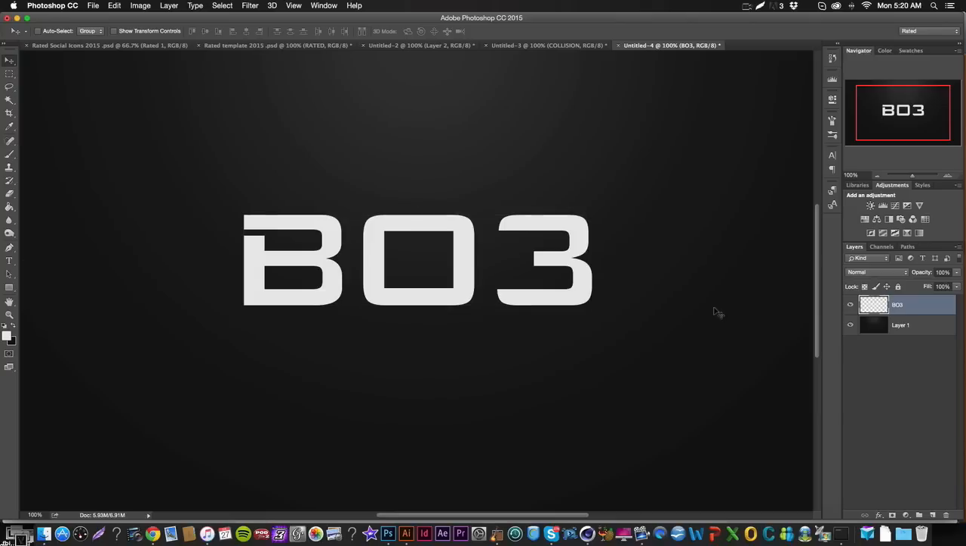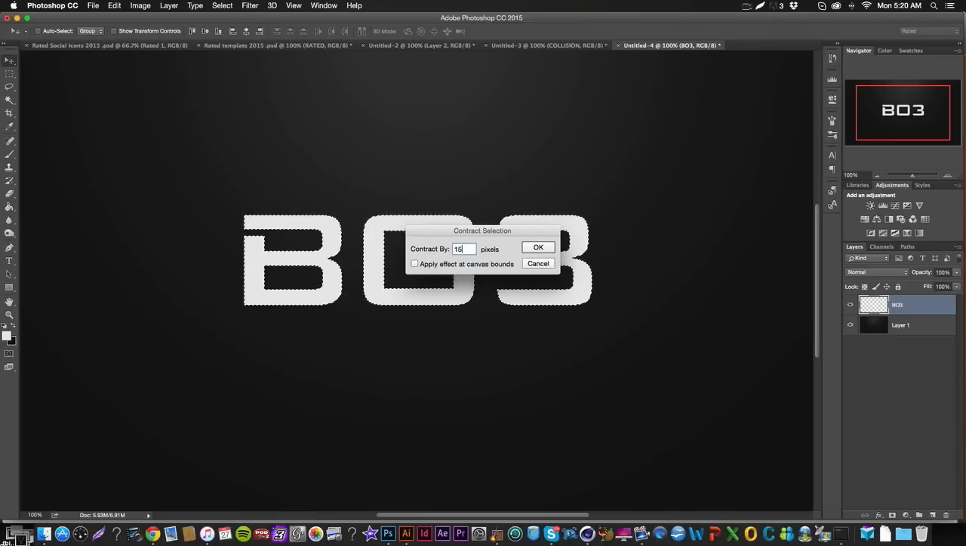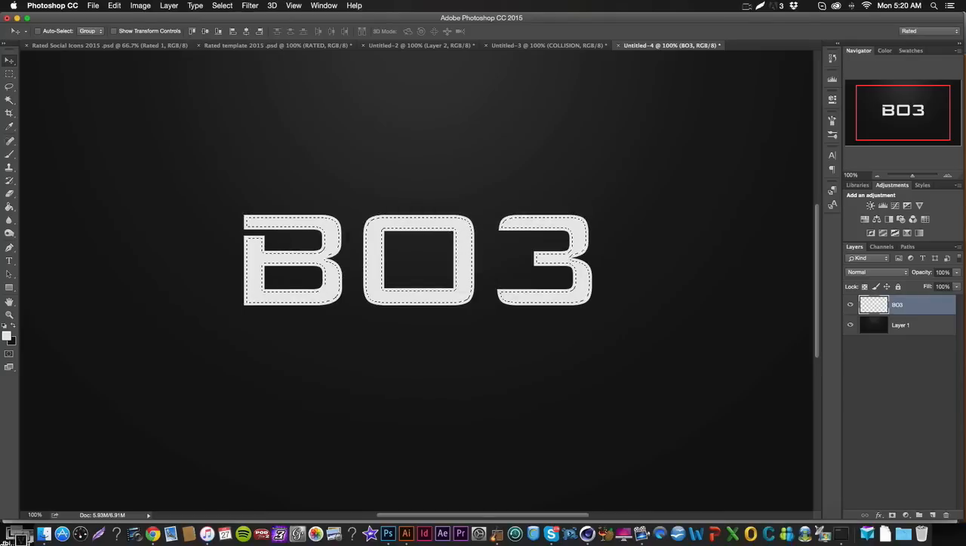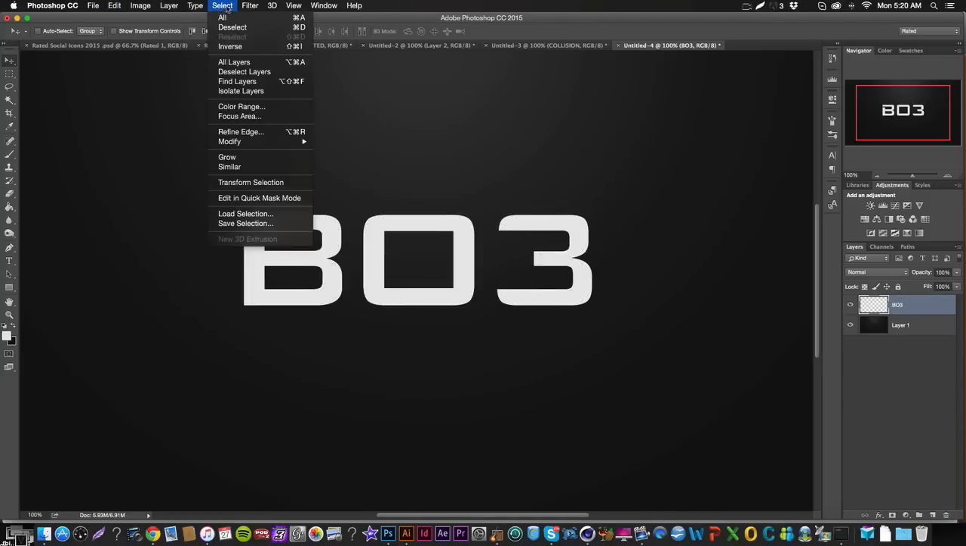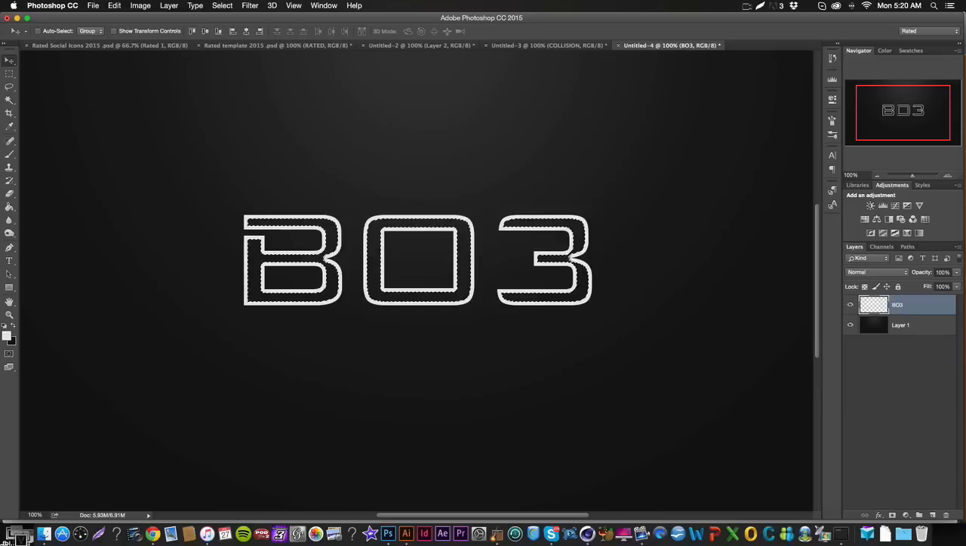So what you're going to want to do is hold down the Command key, or the Control key for PC people, and click over your thumbnail to select. Usually I go to Select, Modify, Contract, and I do about 15, to see if that's enough. It's a little too much. I'm going to go Select, Contract, 5. Not enough there, so contract maybe about 7. That works, and you're going to just delete that inside.